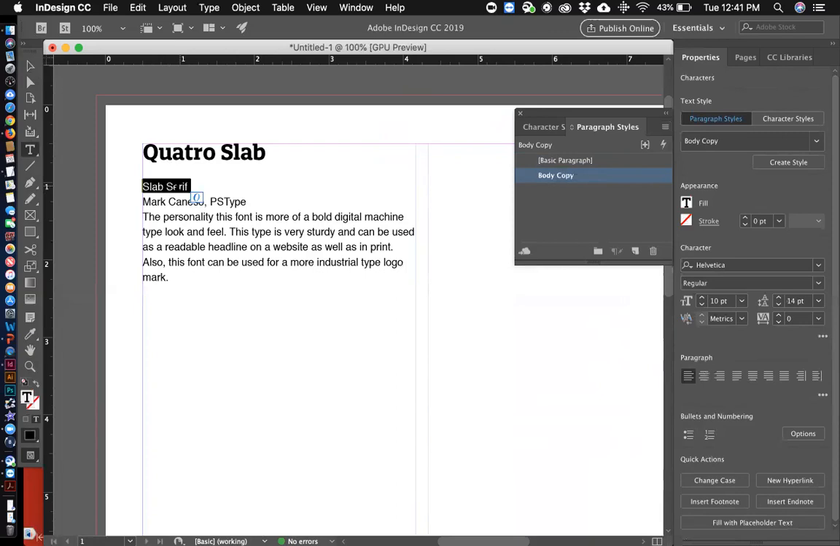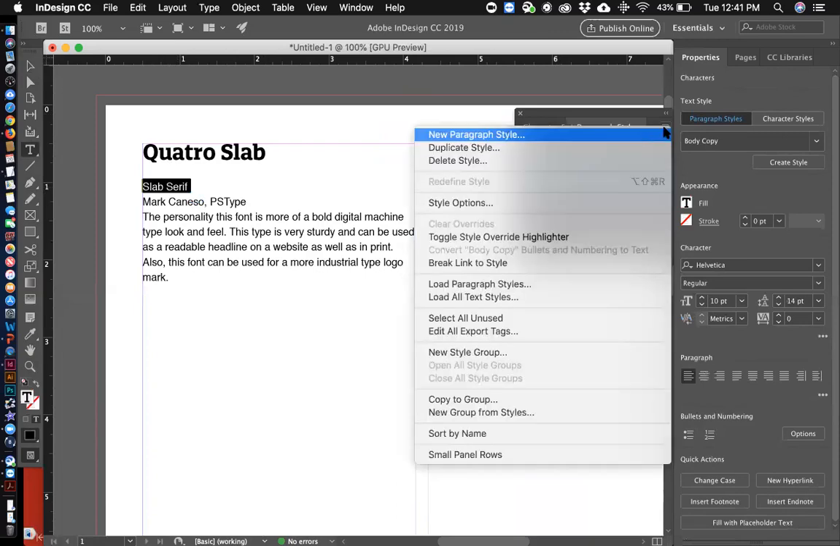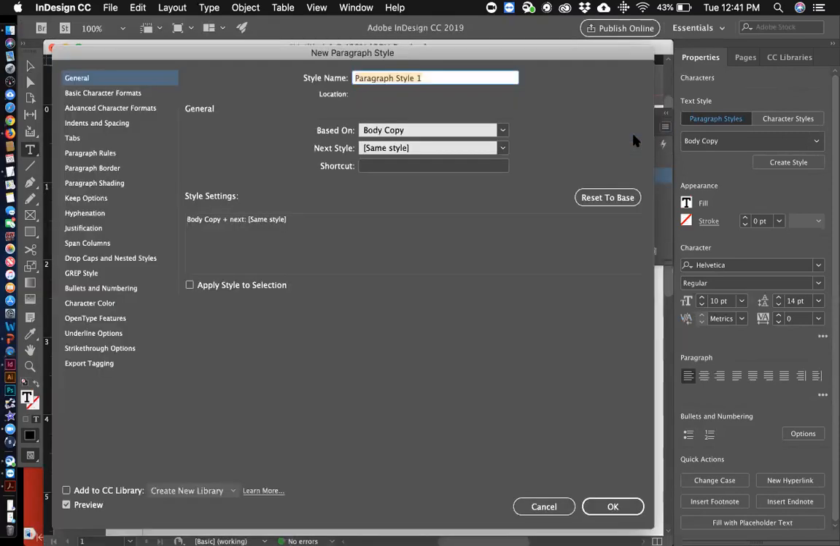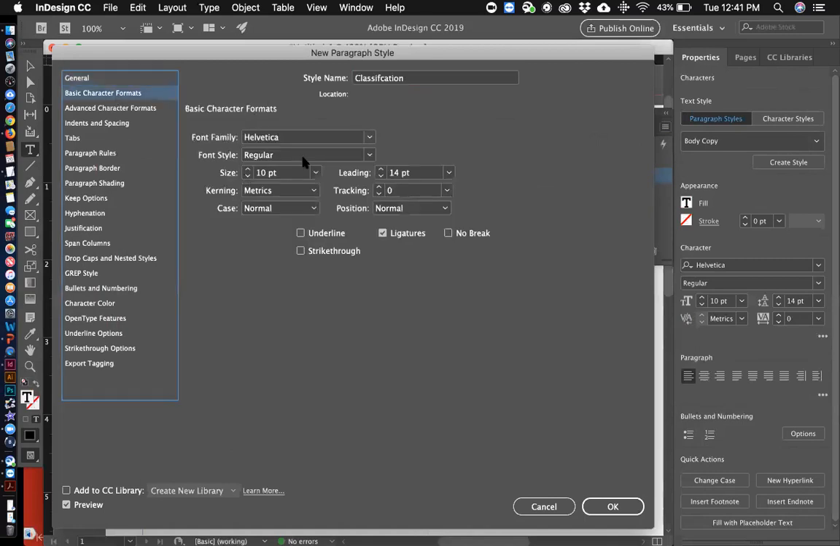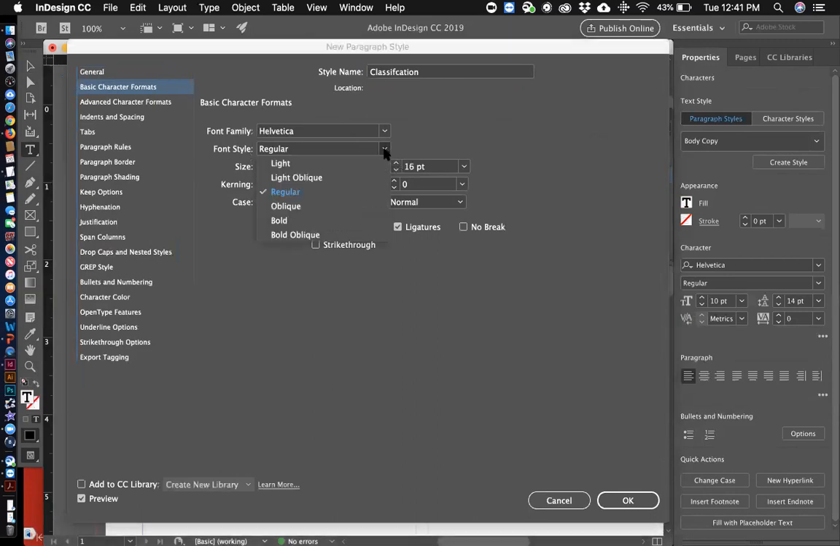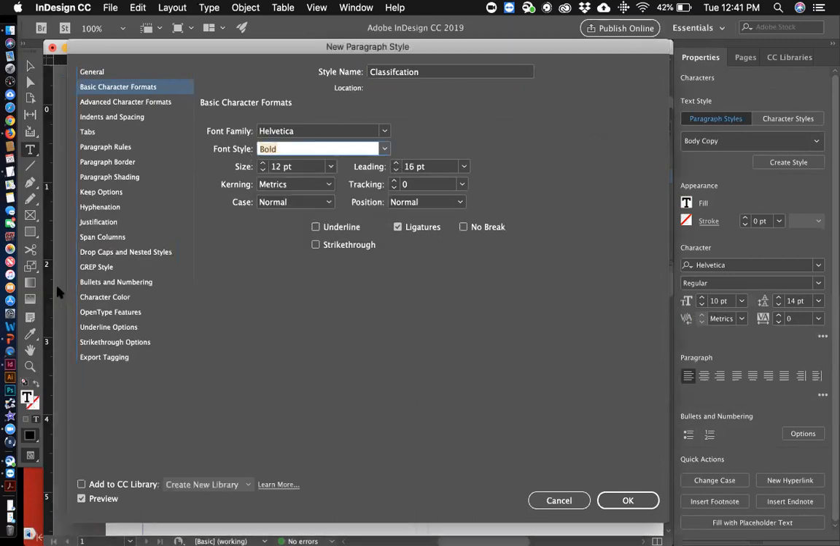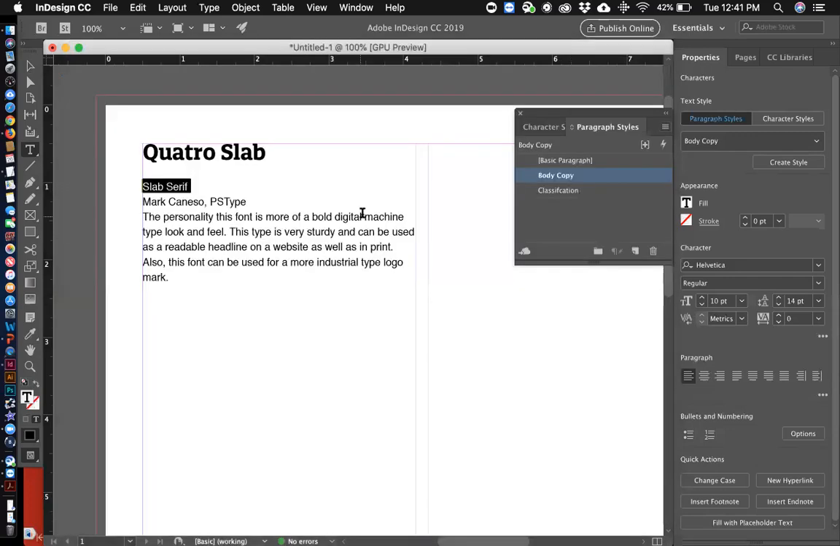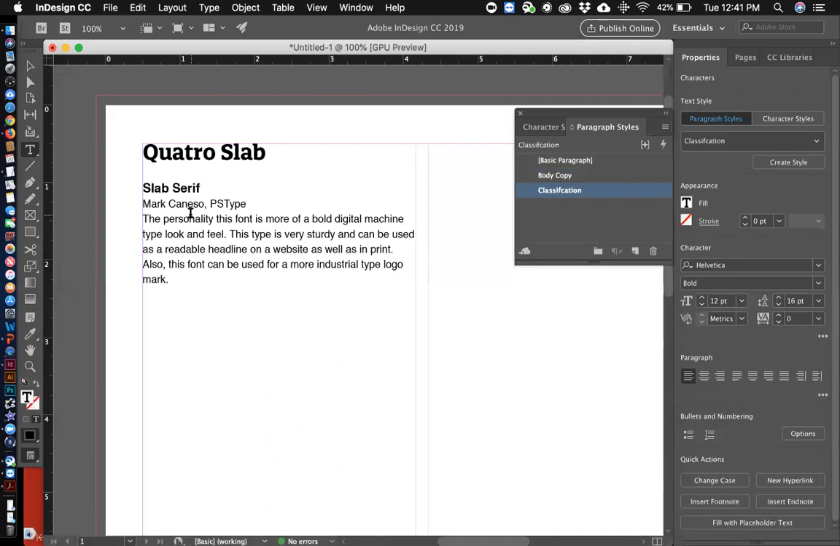And then maybe we want to make a paragraph style for just the classification. So new paragraph style, we'll do classification. This is so you guys just get used to styles. So we'll keep it Helvetica. We'll just make it a little bit bigger. So 12 points, 16-point leading, and maybe we'll just make it bold. And we're going to leave it. We're not going to give it a color. And then go ahead and choose classification.